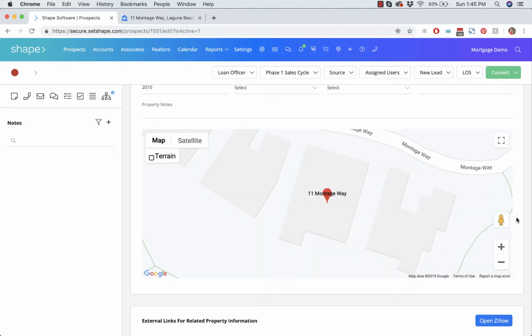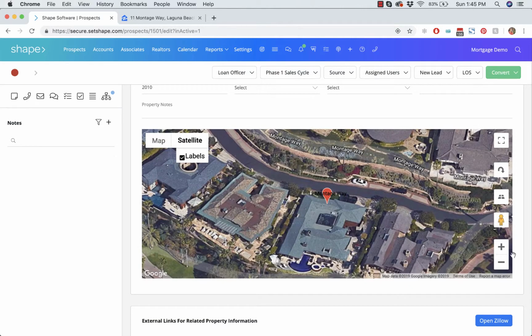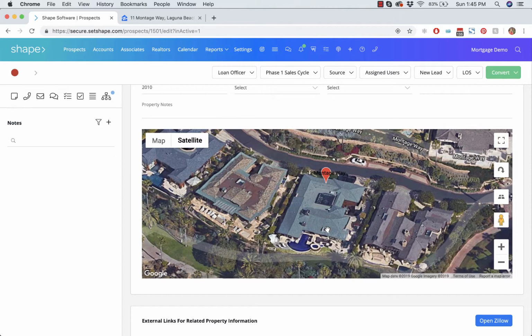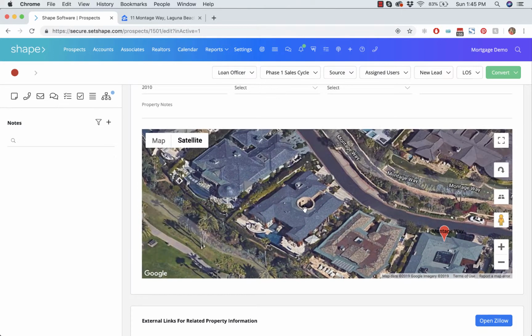Going back out, you can also look at satellite view. This comes into play, especially in the solar industry, because you can check where the shadows are, etc.